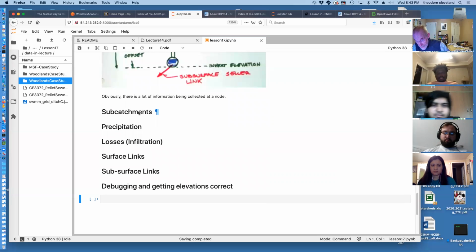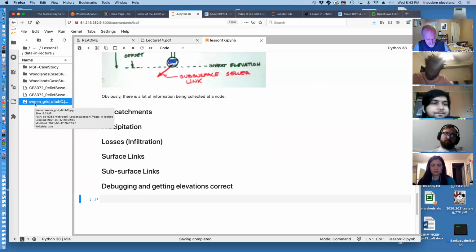The rest of today's lesson are these pictures associated with subcatchments, precipitation losses, surface length, and it's obvious I didn't get all that created yet. So let's take a look at a couple of case studies. Let me get one of them finished.